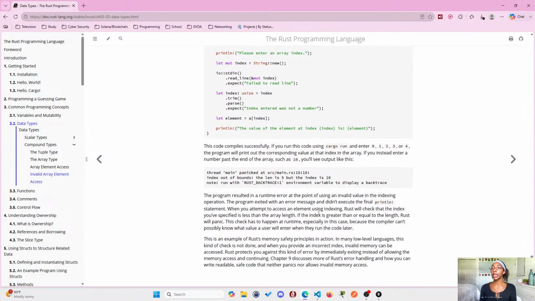Okay. The code compiles successfully if you run this code using cargo run and enter 0, 1, 2, 3, 4. The program will print out the corresponding value of the index in the array. If you instead enter a number past the end of the array, such as 10, you'll see an output like this.